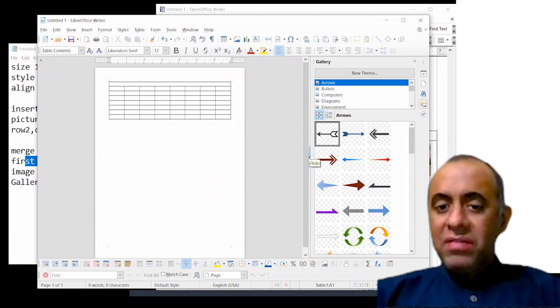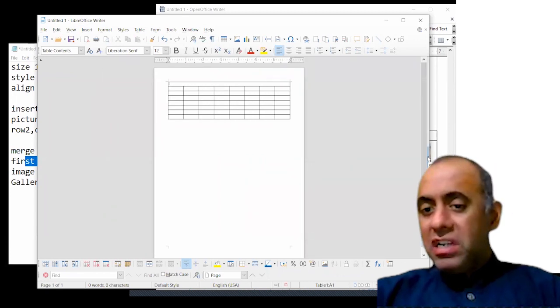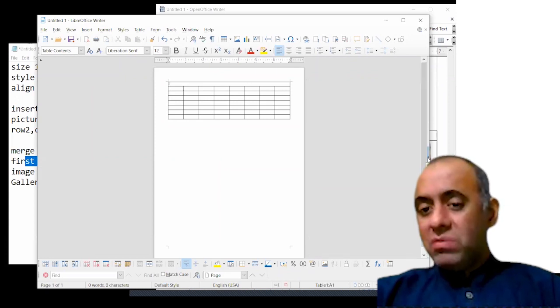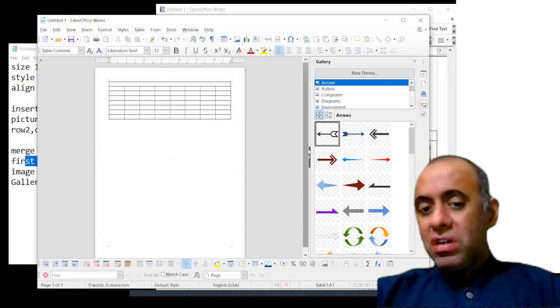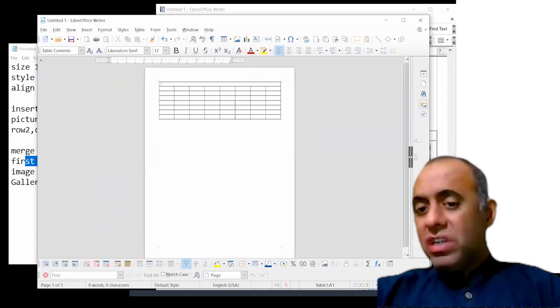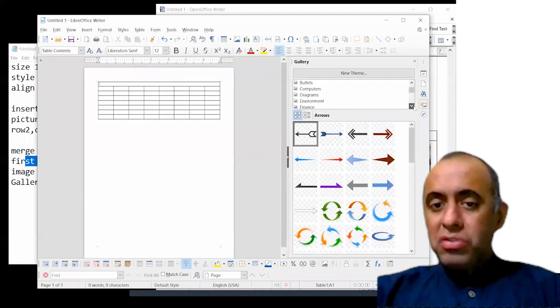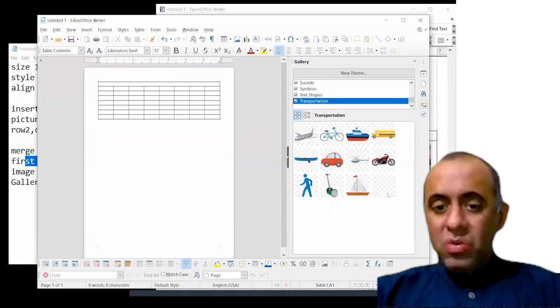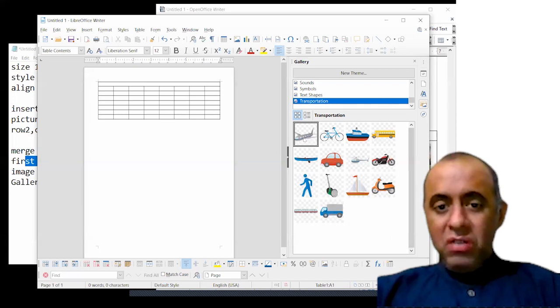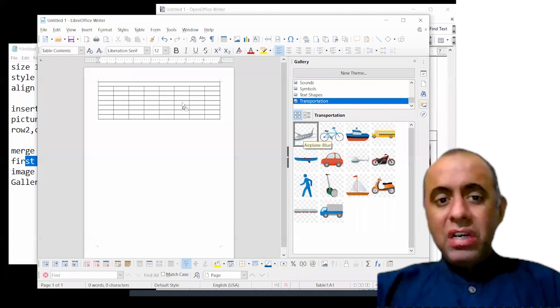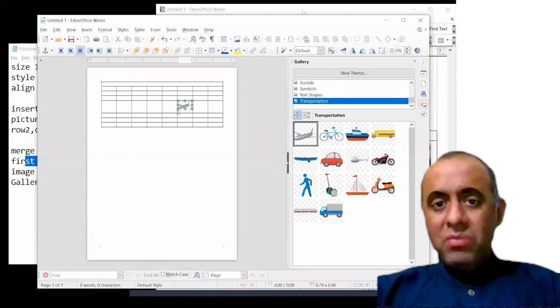So if you don't see the gallery, what must be the reason? The gallery must be hidden somewhere over here on the right boundary of the program. Simply click this, or drag it, so it goes into hidden state and then it can come out like this. And then you go into different options, like transportation. In transportation, you should be able to find the picture of an aeroplane, right? There's an airplane blue, and you can simply click and drag or double click that picture to insert it anywhere you like.